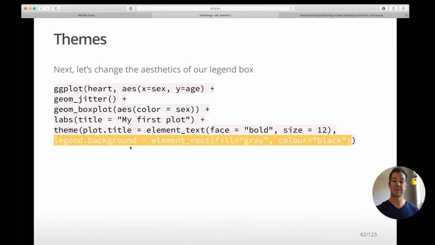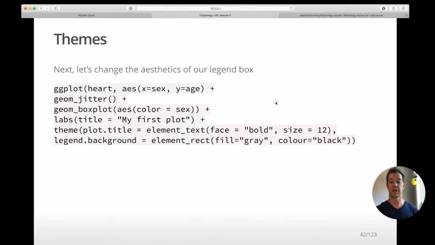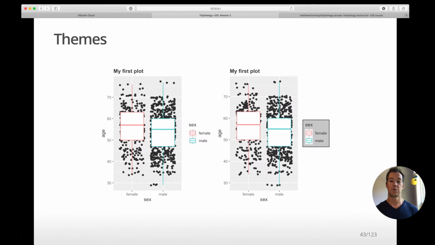But what we can see is now we're changing the legend background. What are we changing? We're changing not the text, but the rectangle which is around it. We're going to fill it up with gray, and we're going to give the color black. So what does that look like now? Well, again, the plot that we just made is on the left, and now our new plot is on the right. We're going to say this was not nearly obtrusive enough. We need this much more dark and obvious because we want to draw attention to it, or something like this.